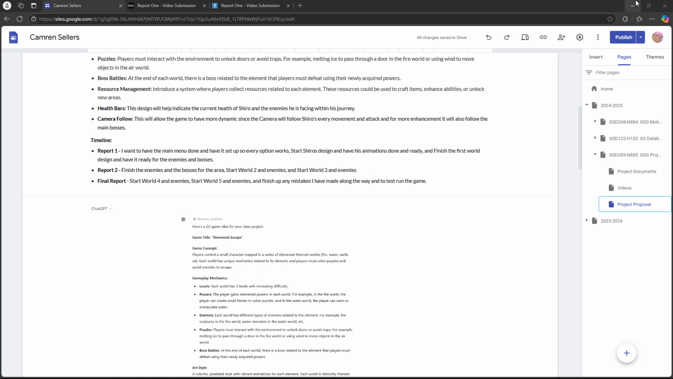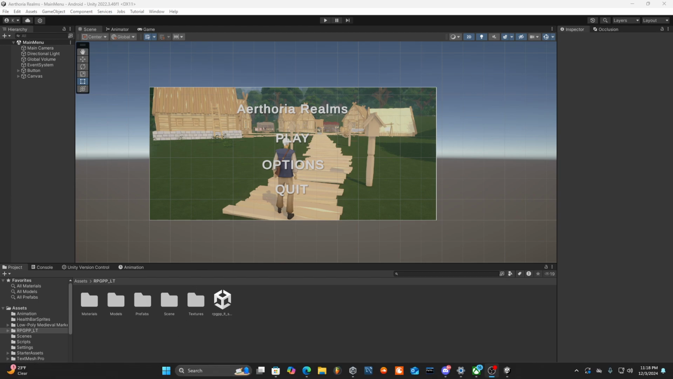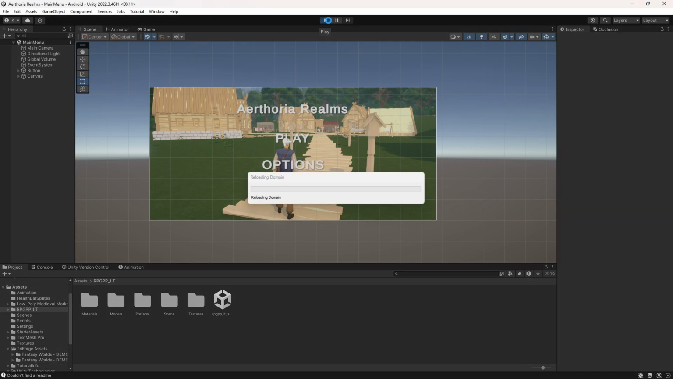For this one I will just be showing you the start of the game and what I have done so far. Right now I just have a main menu with code that allows you to navigate the main menu and go into the base world. So I guess I'll just show the game and then I'll break down some of the code that I did.